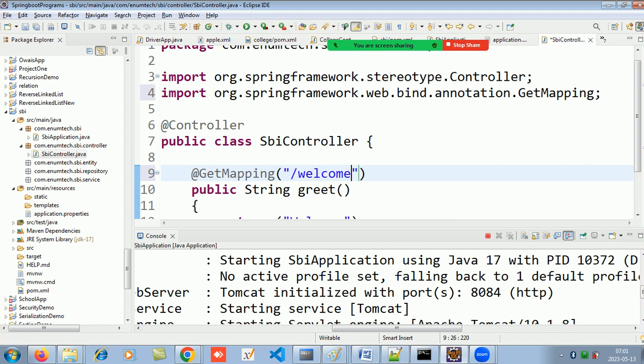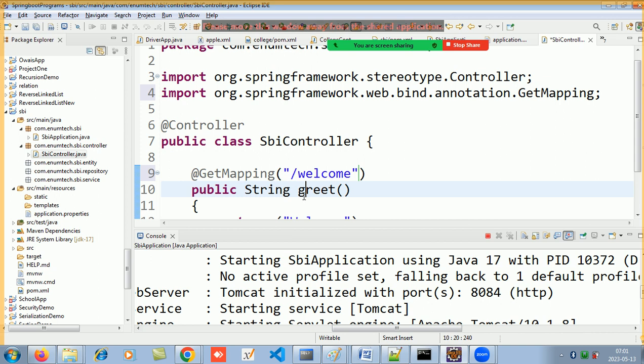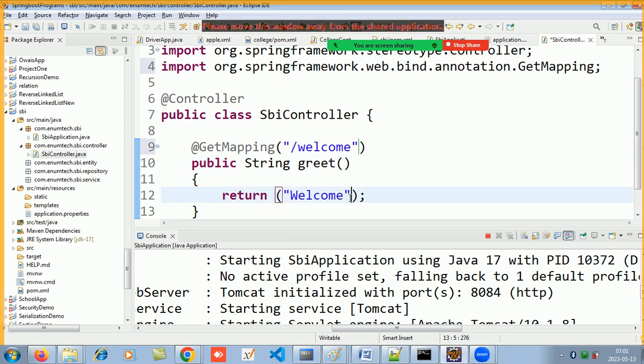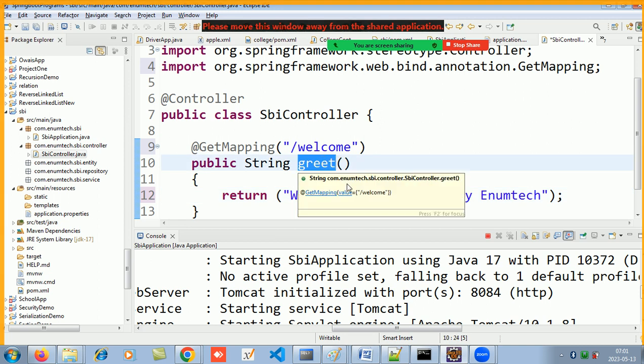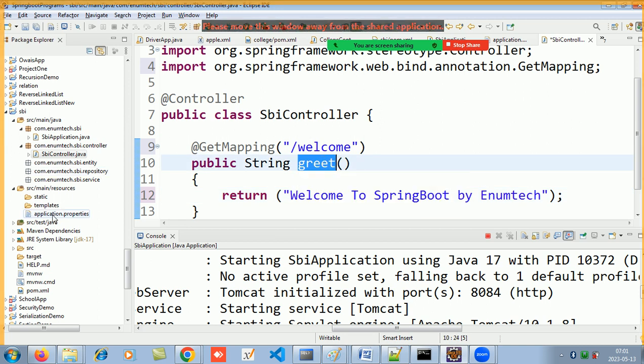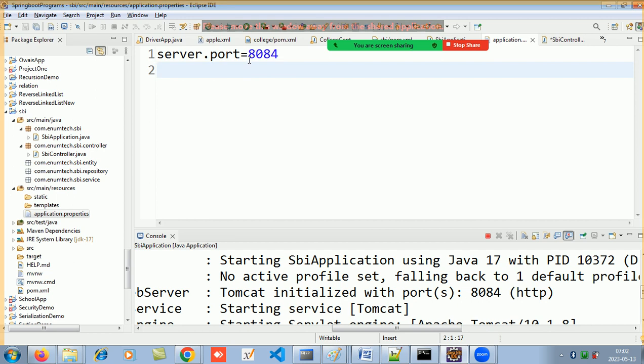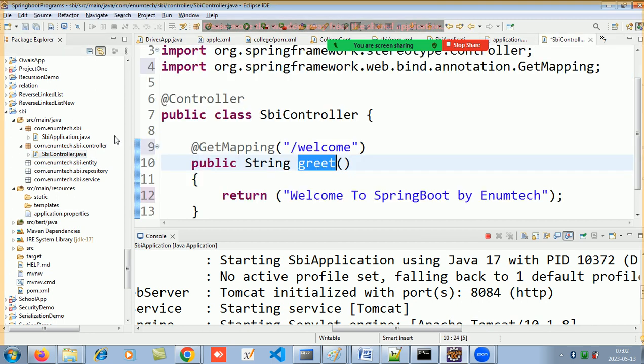Welcome. So now if I give a slash welcome after localhost, it will call this method and it will display me welcome to Spring Boot by Enum. So now let's run this. So all you have to type is localhost:8084 slash the endpoint, which is slash welcome.